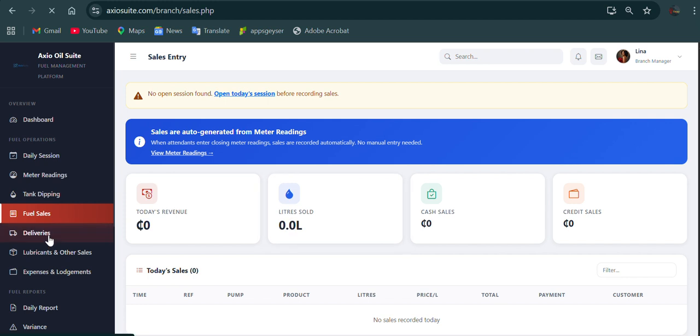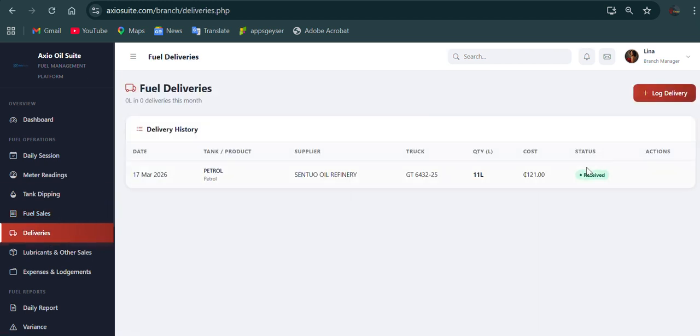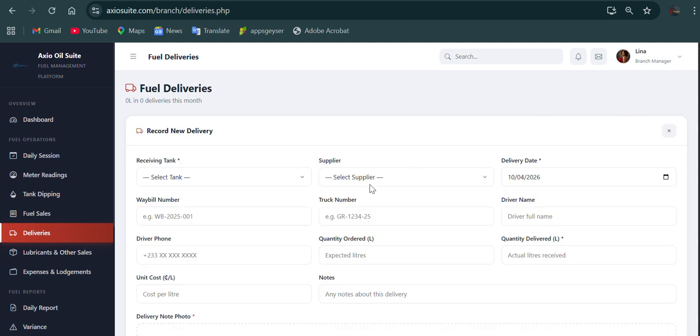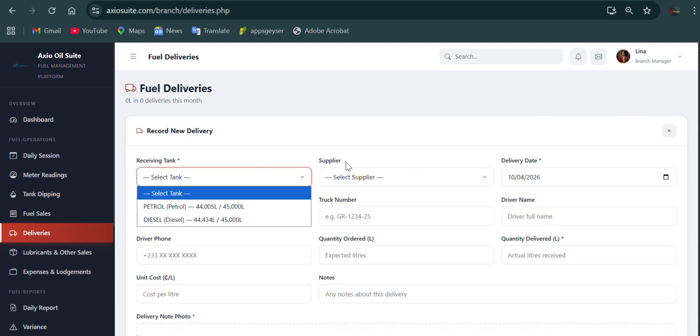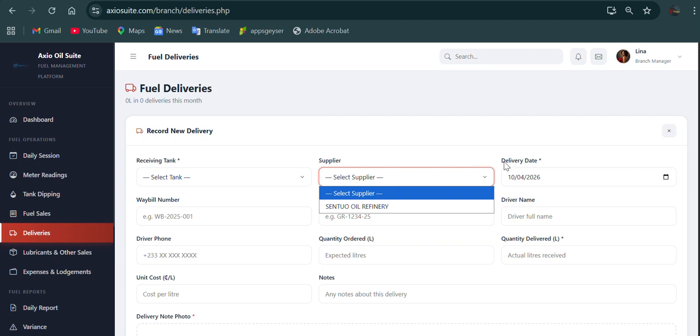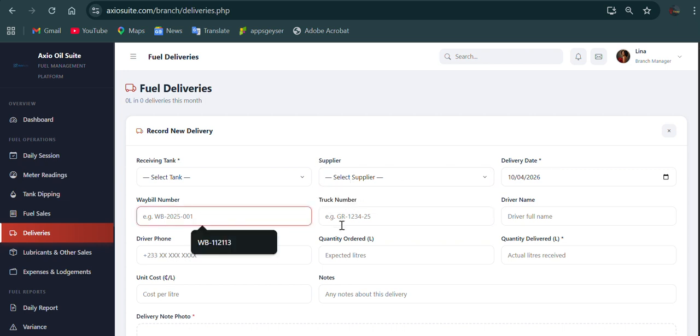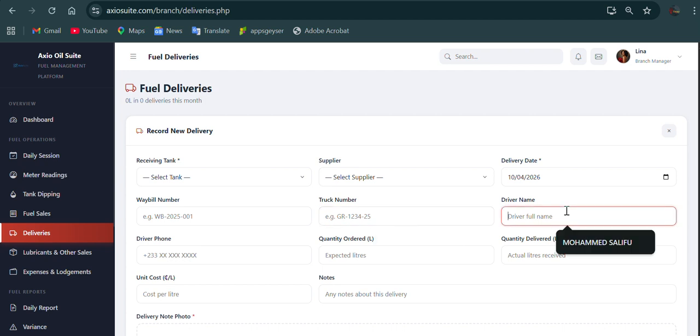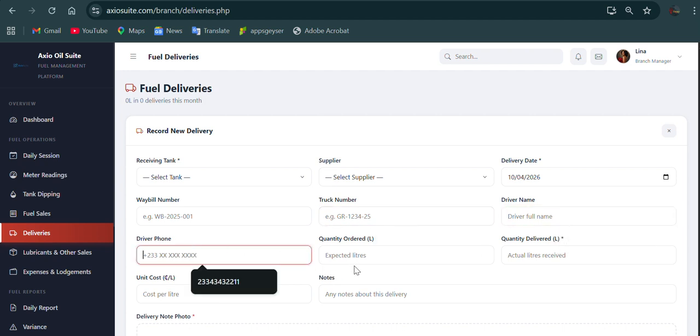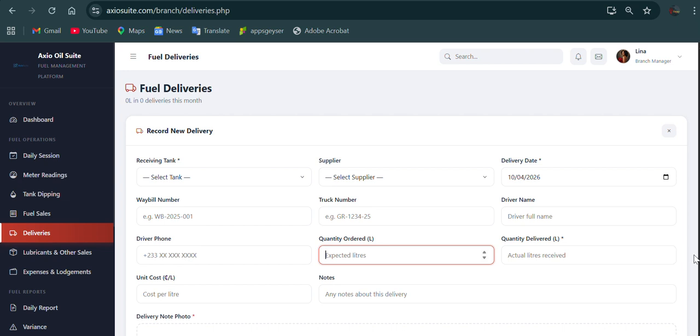Then we have the deliveries, where you actually log a delivery. When you click on log delivery, you can see: select the tank, select the supplier, which was created by head office, the date, waybill number, truck number, driver name, driver phone number, quantity that was ordered, and the quantity that was delivered. And I believe head office gives you the details for the quantity ordered.